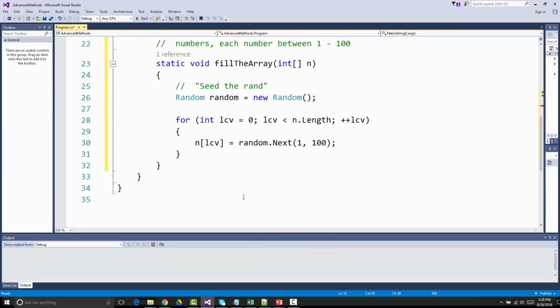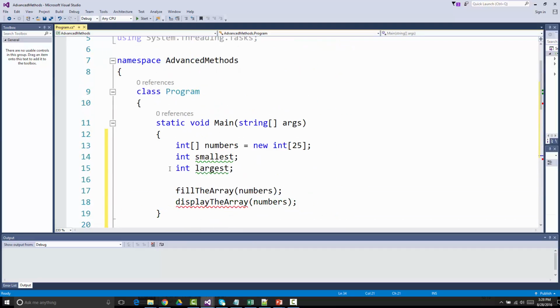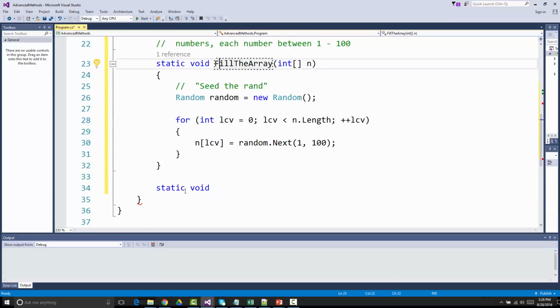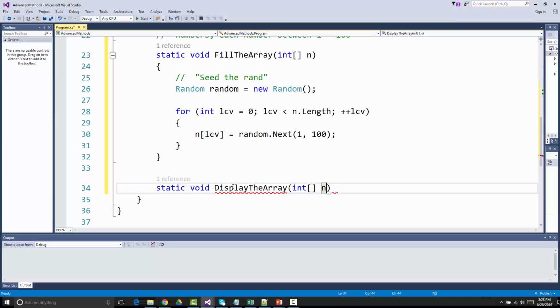All right, we'll put that right down here. That should be an F, that should be a D, that should be an F, and that should be a D. So display the array. int[] we'll call it n again, it's fine. Alright, so now we're just going to print it out.